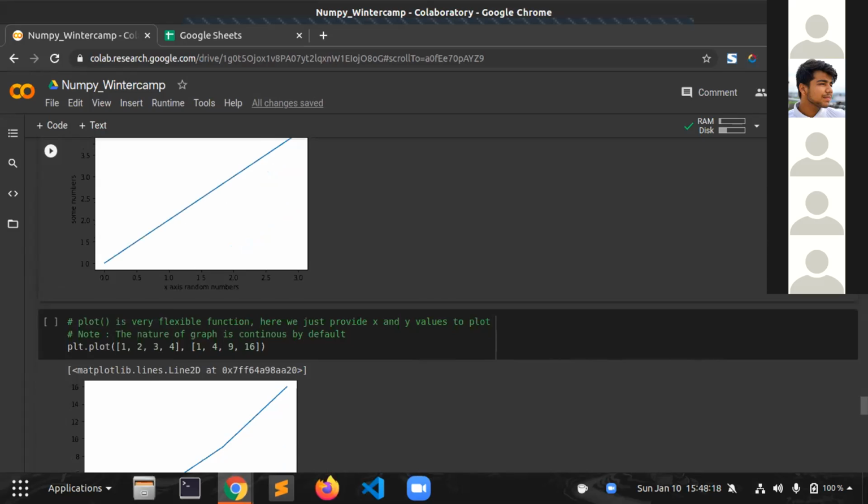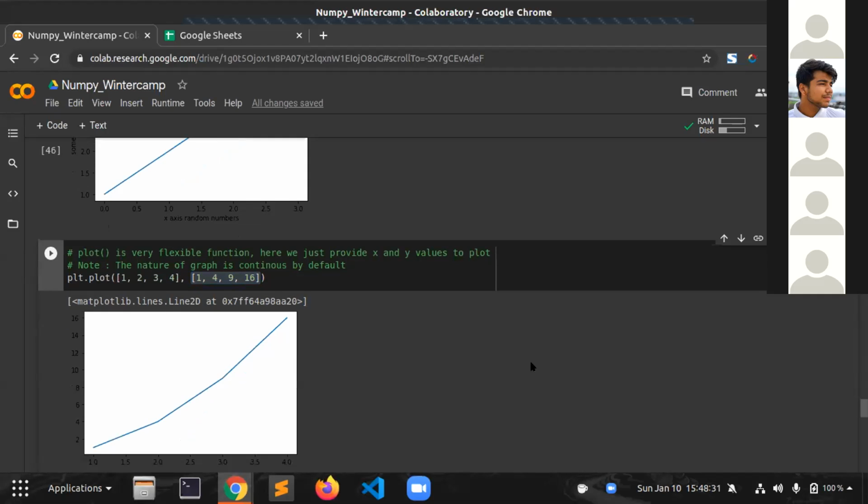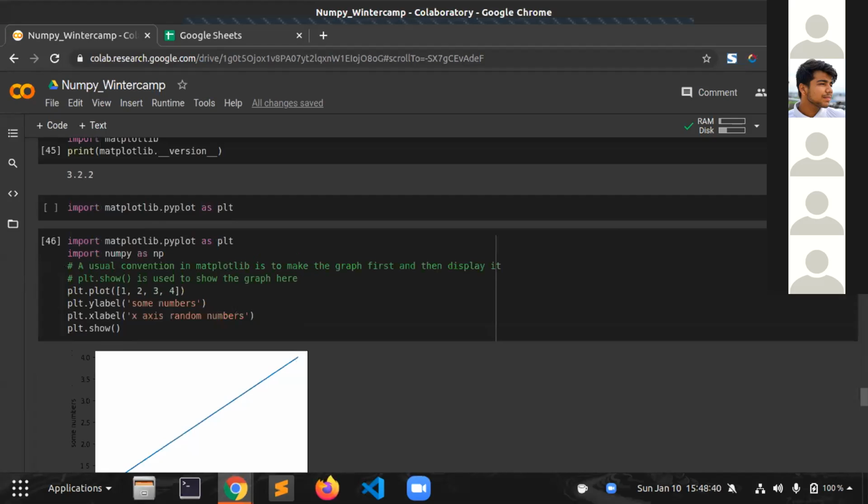Plot is a very generic function. You can just pass the value of X and the value of Y, and it would plot it. By default, it plots in a continuous fashion. So if you want discrete, like you want just the points 1, 1, 2, 4, you have to pass another parameter, that is the plotting style. Let me show you.